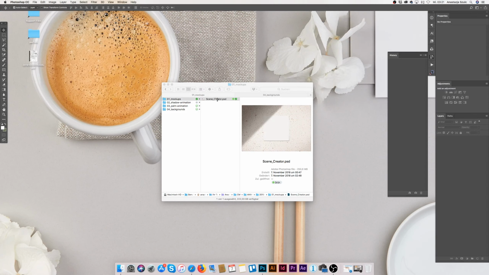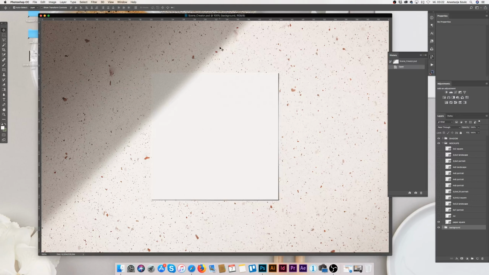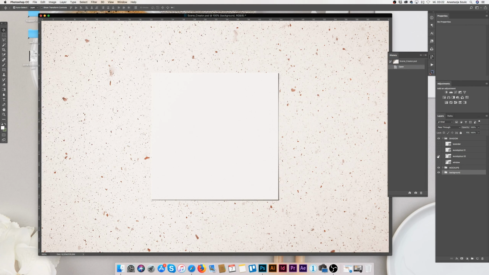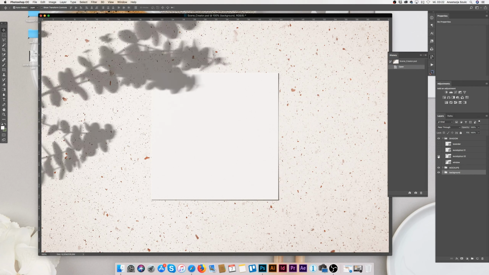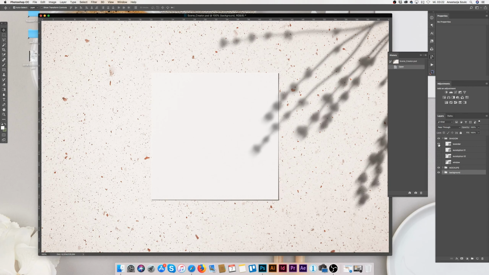You'll open it in Photoshop, and now you see that we already prepared a scene for you. When you go to the right, or wherever you have your layers, you will see that you have shadows, mockups, and background. So shadows are the 4 different static shadows you can choose from. We have this kind of window shadow, then we have eucalyptus shadow, another eucalyptus shadow, and the lavender shadow. You can adjust their shadows as you like.